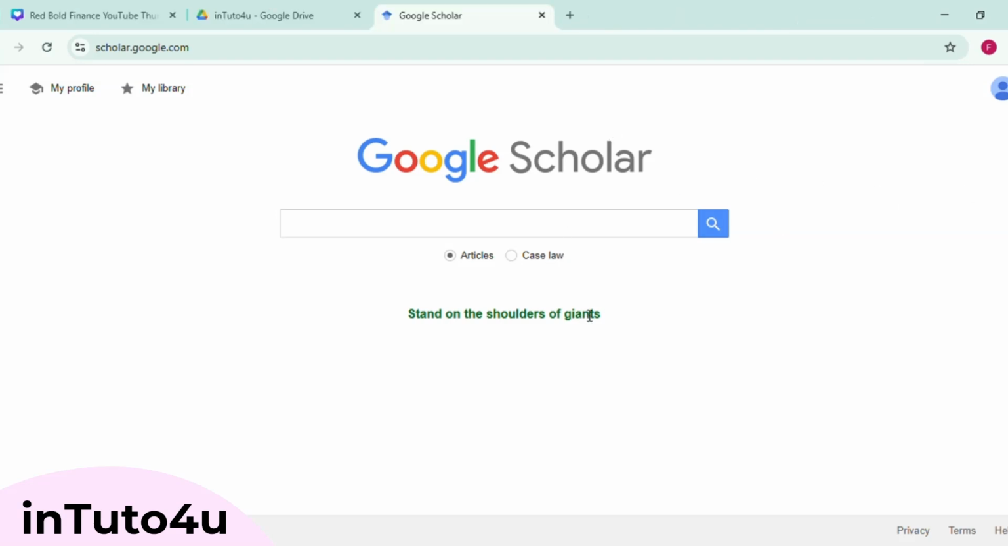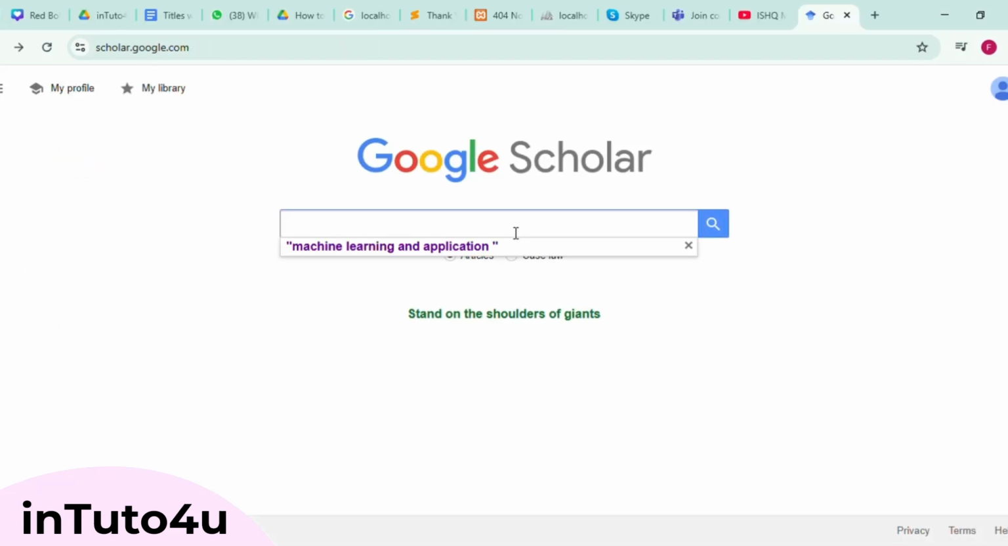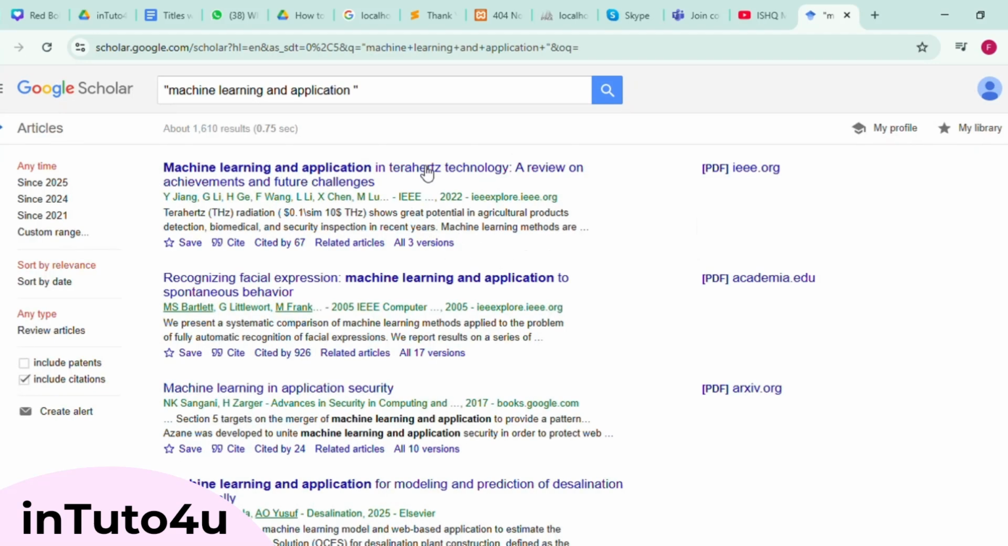Let's walk through a quick demonstration. Logging in: first, head over to Google Scholar and sign in with your Google account. This step is essential as it links your alerts and personalizes your experience. Conducting a search: type in your research topic, for example, machine learning and application, and hit enter. You'll see a list of relevant scholarly articles.